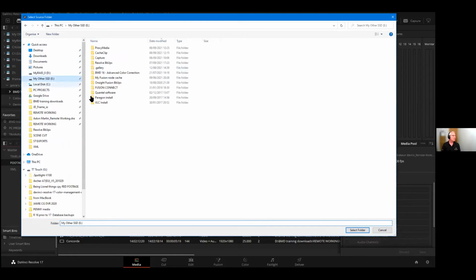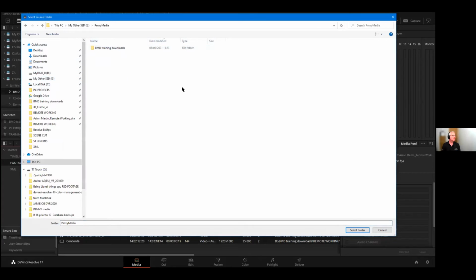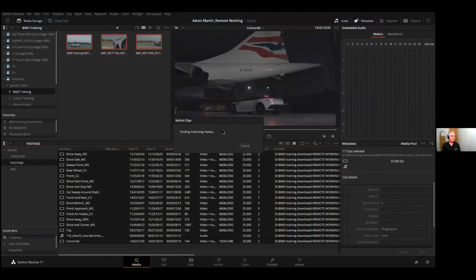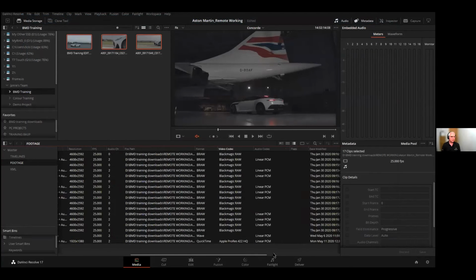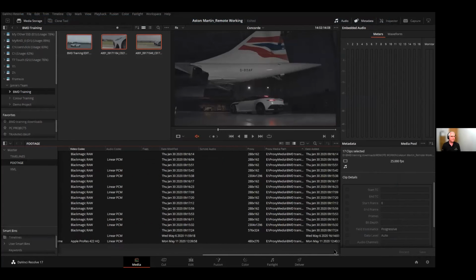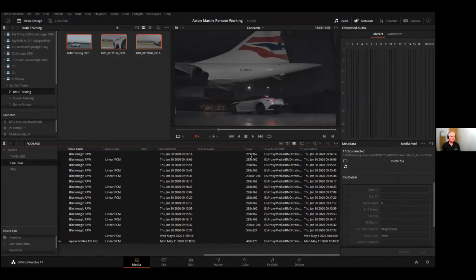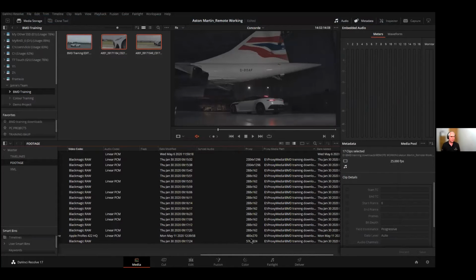So on my E drive, the proxy media will be in there somewhere. Link to that. And what have we got? There we go. Proxy, it's telling me the resolution in this column, the resolution of my proxy, which I told it probably 1/8 or 1/16 resolution, and it's telling me where the file path is.